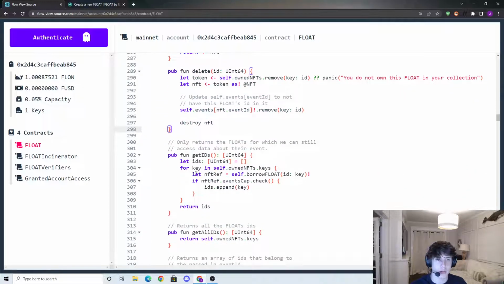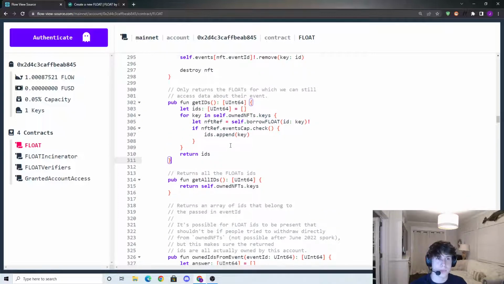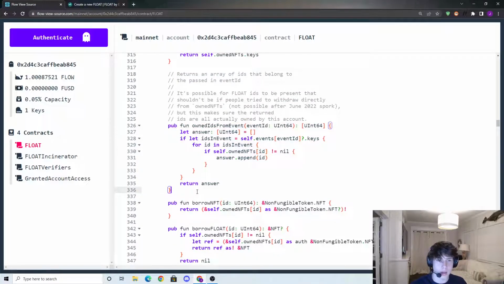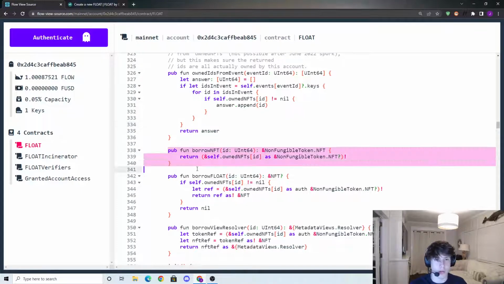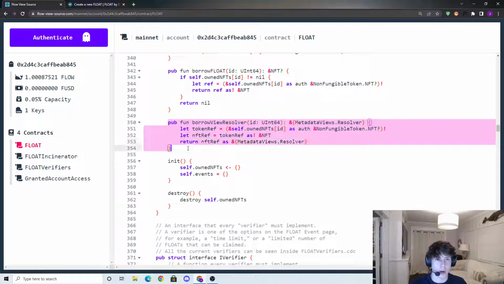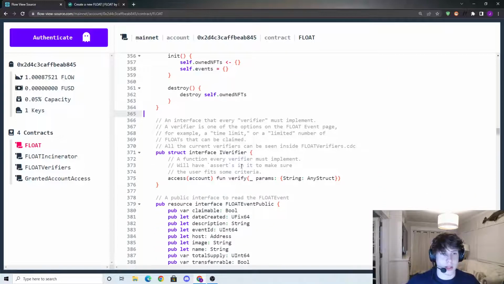That's pretty self-explanatory. This just gets all the IDs of all the floats you have. So these just get all the IDs you have right here. This one gets all the IDs specifically from the ones that we can access the public reference to the event from, just a utility. This gets all the float IDs from a certain event, so we can verify a user has a certain float from a certain event. This just borrows the NFT. This borrows the whole float, so we can call some functions on it. And this borrows the view resolver for the metadata standard. So pretty simple in terms of the collection.